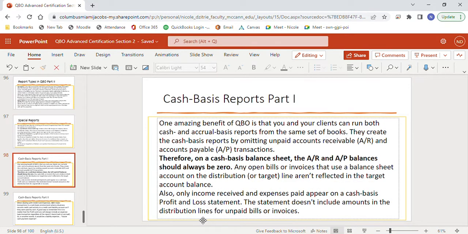Cash basis reports, part 1. One amazing benefit of QBO is that you and your clients can run both cash and accrual basis reports from the same set of books. They create the cash basis report by omitting unpaid accounts receivable and accounts payable transactions, because that's, as you know from Accounting 101, cash basis is just dealing with cash transactions. So you wouldn't have invoices or bills. You're paying everything by cash. Therefore, on a cash basis balance sheet, the AR and AP balances should always be 0.